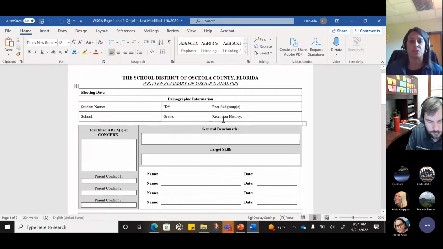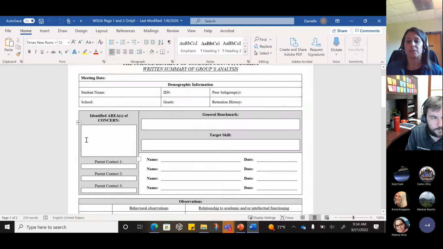Okay, demographic information of the student, what are the areas of concern, academic or behavior. If it's academic, is it reading, math, language, all that just kind of goes there. Then the general benchmark. So if it's reading, at this time, what's the general benchmark?